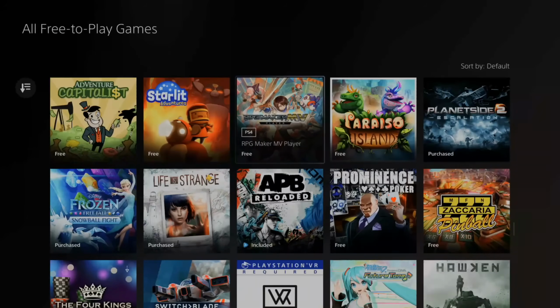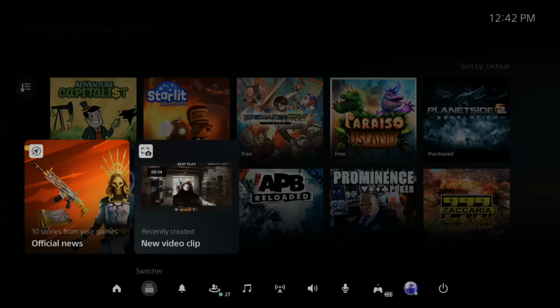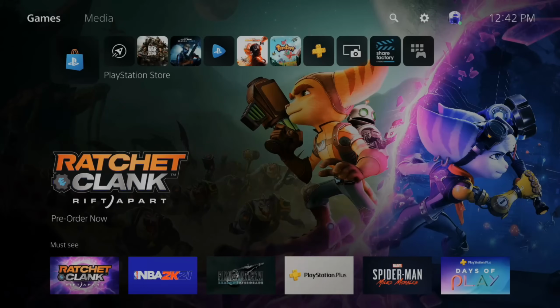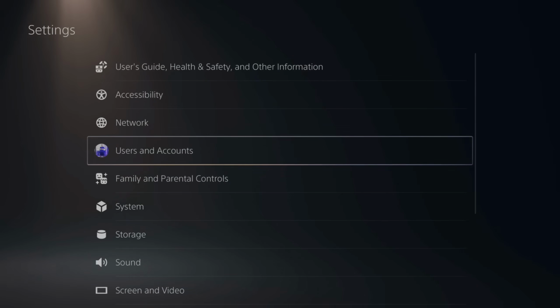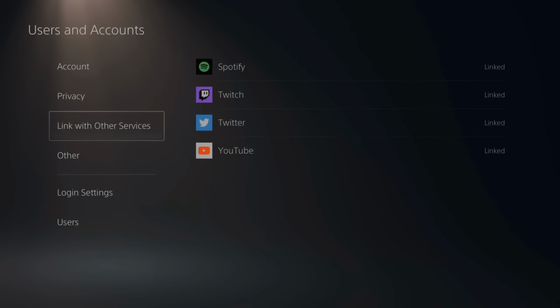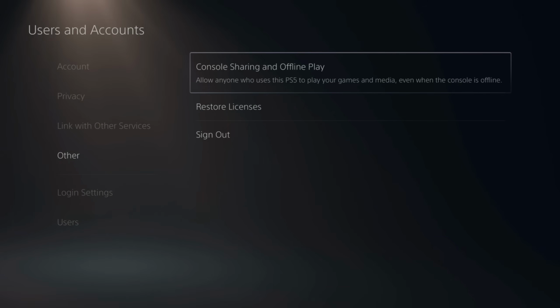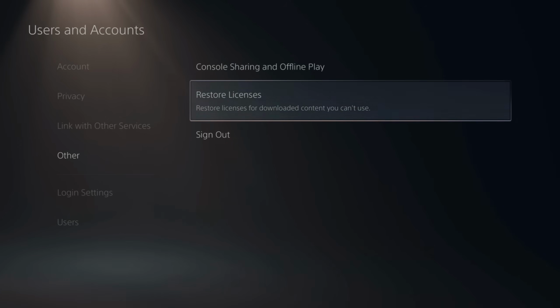If I press the PlayStation button and go back to the home screen here, then go up to the top and go to Settings and select this option. Then scroll down to Users and Accounts. Then go down to Other. And then go over to the right and go to Restore Licenses. And this will restore licenses for downloaded content you can't use.